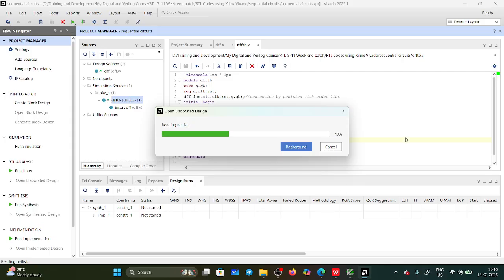For all the sequential circuits, the test bench steps are the same. You need to follow the 5 steps, whatever the 5 steps I explained. So just remember, for the combinational circuits, test bench steps are 4, and for the sequential circuits, test bench steps are 5.